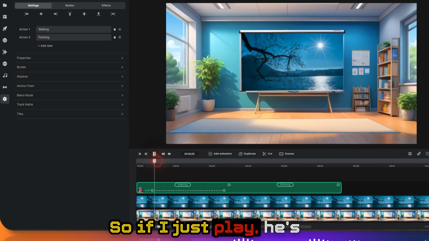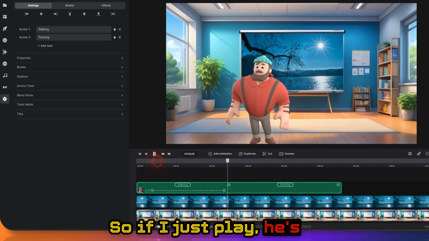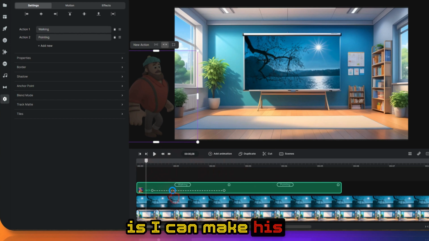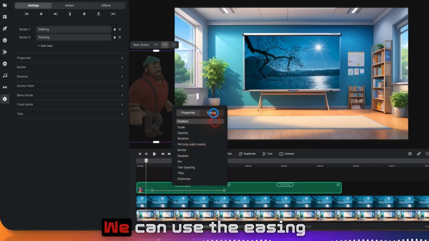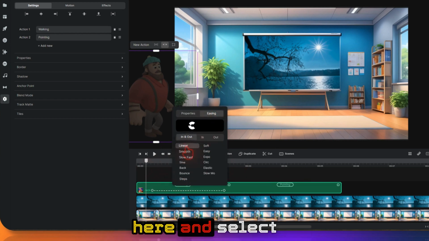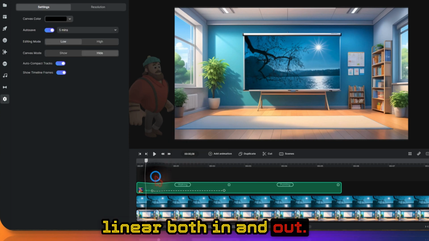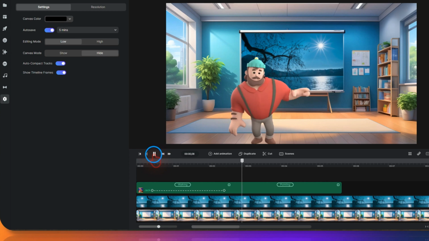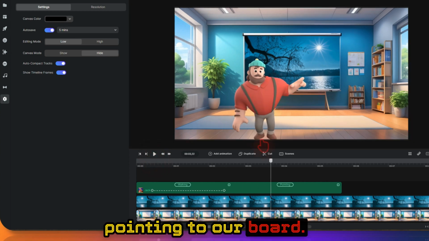So if I just play, he's a bit fast, right? So what I can do is make his motion a bit linear. We can use the easing here and select linear both in and out. That will make him look more natural. See, now he's pointing to our board.